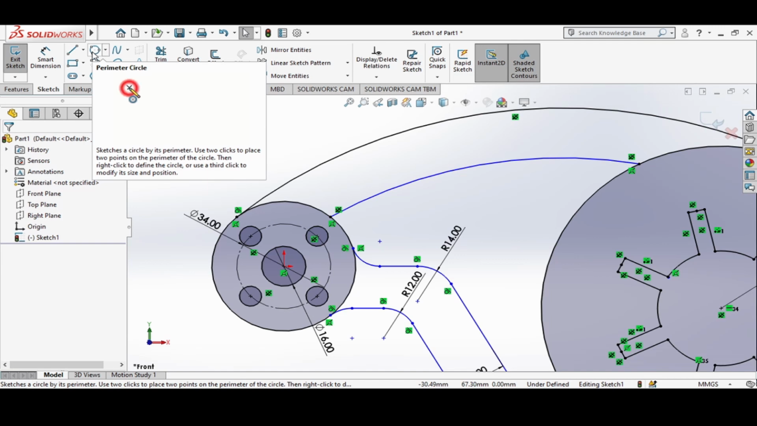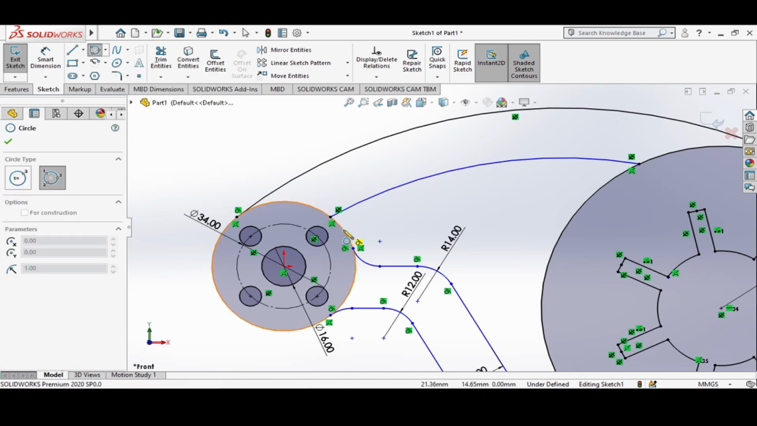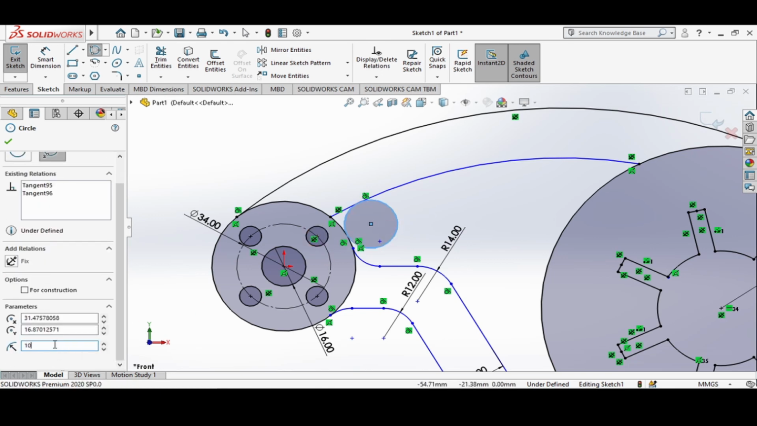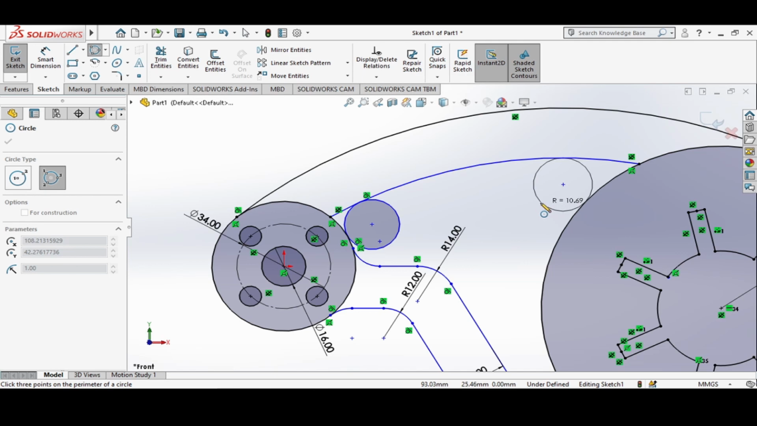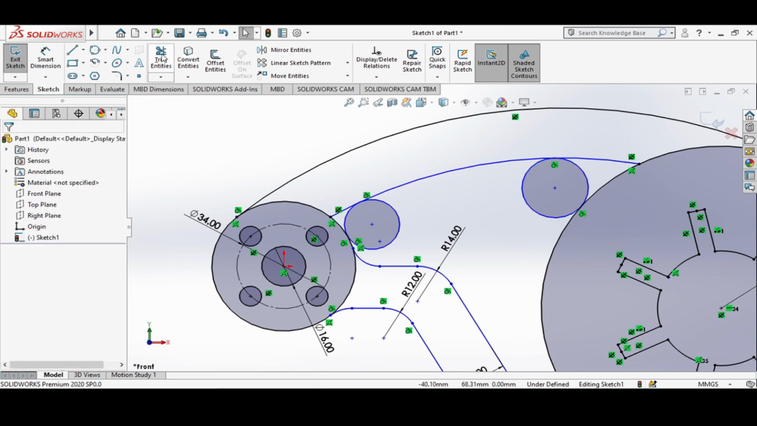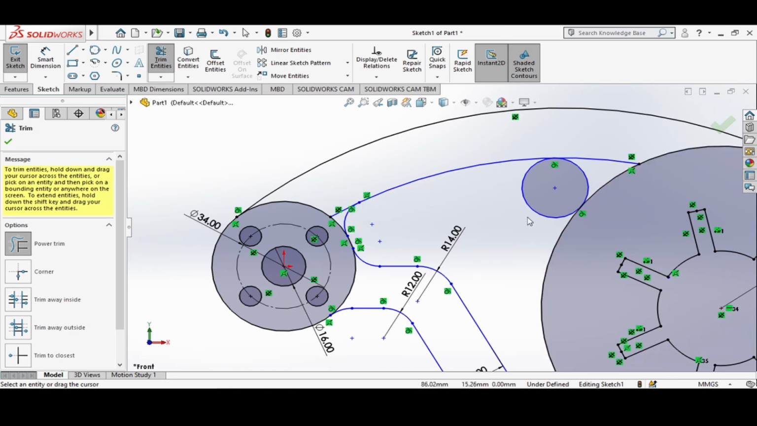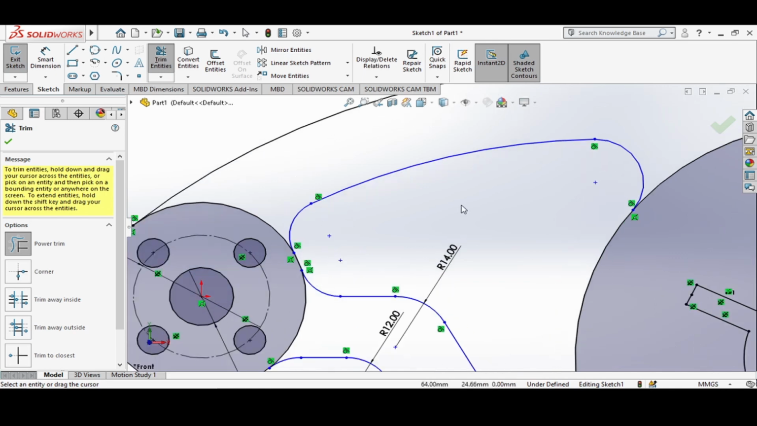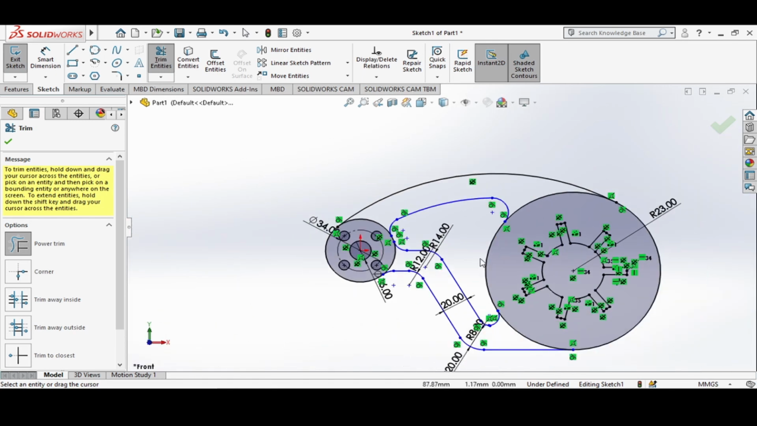Then we should again use the perimeter circle. It should be tangent on this circle and on this line with the radius of 10. And also here, but with the radius of 12, and press enter. Now a trim command can be used and there you have it.